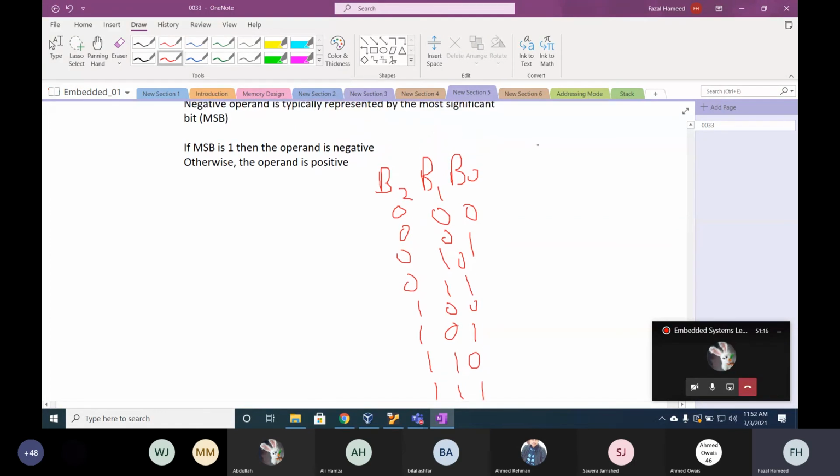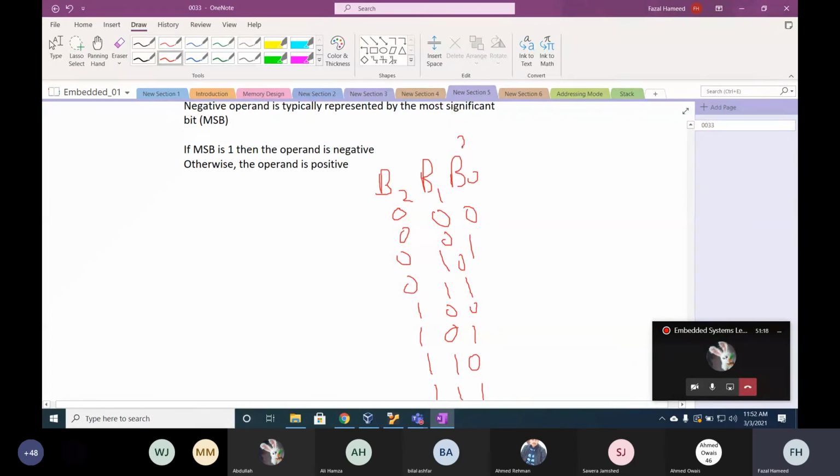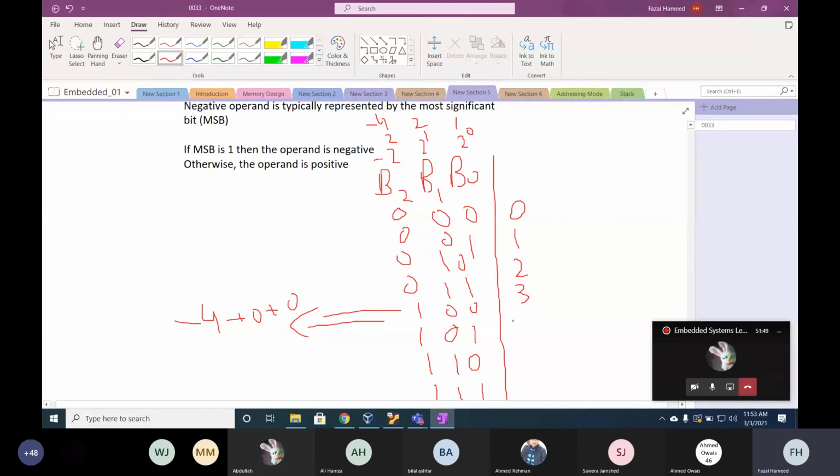Every bit has a weight. The weights are 2 to the power 0, which is 1, 2 to the power 1, which is 2, and minus 2 to the power 2, which is -4. So if all of them are 0, the value is 0. 011 is 3. If you look at 100, it means -4 plus 0 plus 0, so it is -4.